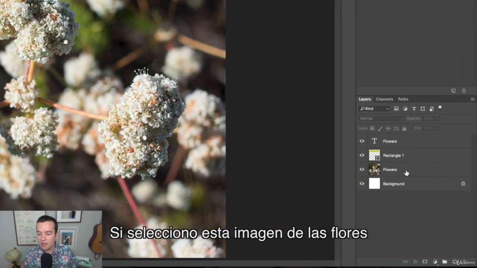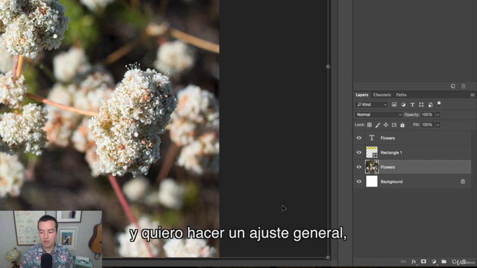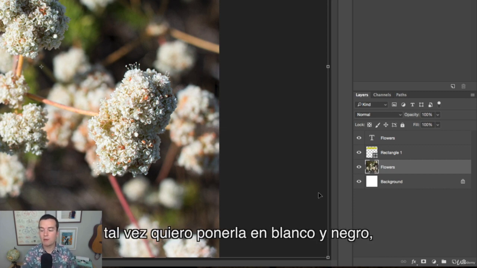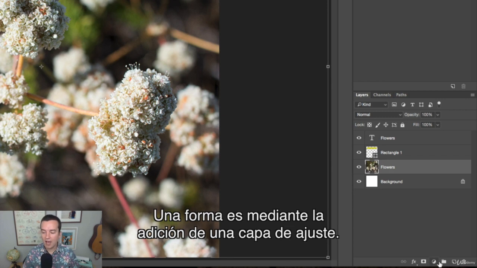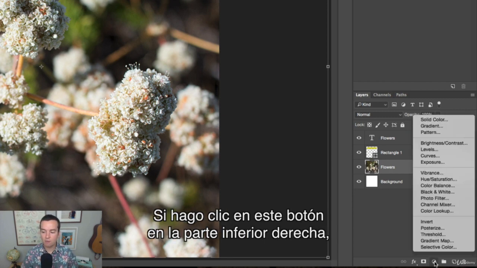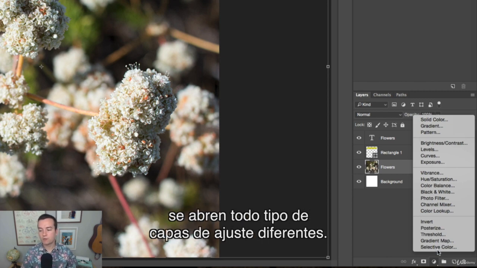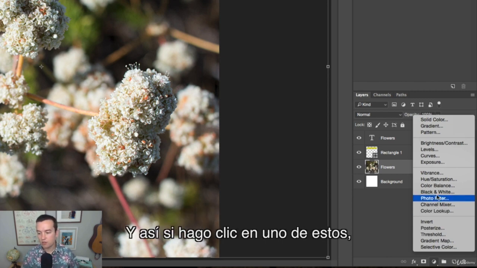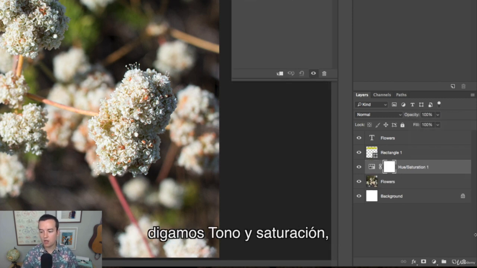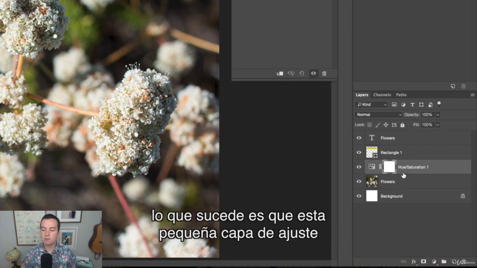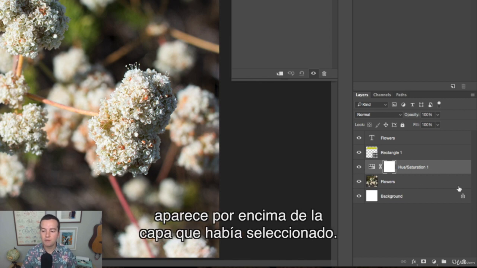Let's just go over one quick sort of adjustment option. So if I select this flower and I want to make an overall adjustment, maybe I want to make it black and white, there's lots of different ways that we can do that. One way is by adding an adjustment layer. If I click this little button down in the bottom right, that brings up all kinds of different adjustment layers. And so if I click one of these, let's say hue and saturation, what happens is this little adjustment layer pops up above the flowers layer that I had selected.